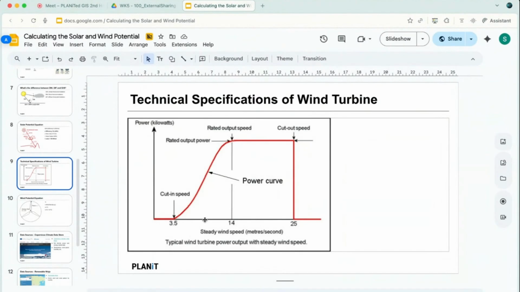it becomes energy. So what this explains is when the wind speed is below 3.5 meters per second, this wind turbine will not work. It will just stop there. And then as the speed goes up, the power output goes up until 14, which is called the rated output speed, or also the rated output power from the y-axis, right? But these numbers are not fixed. You don't need to remember these numbers at all. All you need to know is how this wind turbine works, right?